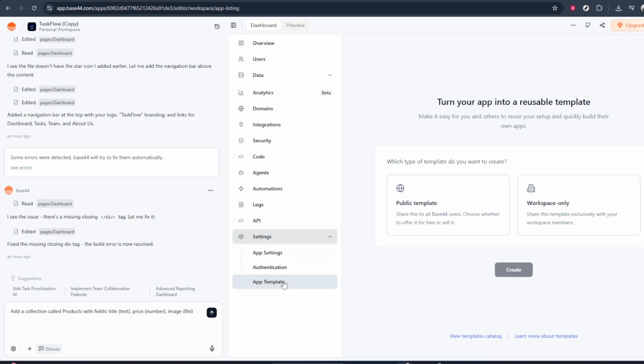Next, within the dashboard, find and click on settings for the specific app you want to convert into a template. Settings is where you control how the app behaves, how it appears, and how it can be reused. Opening this section ensures you're editing the configuration of the current app, not something else in your workspace.